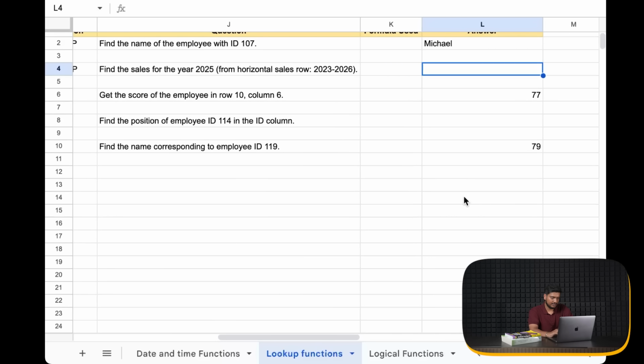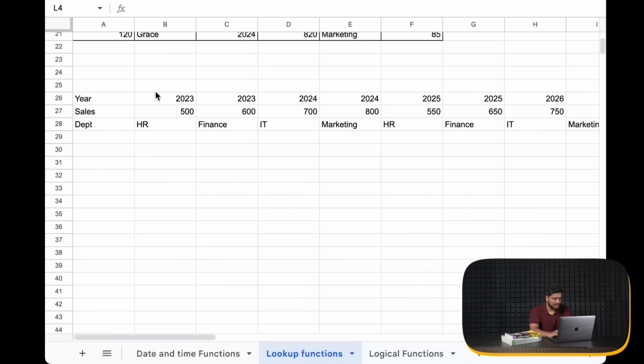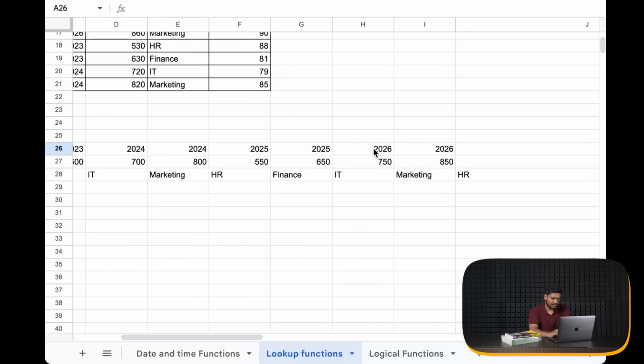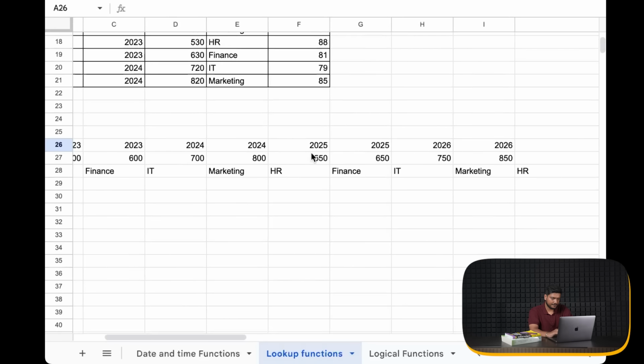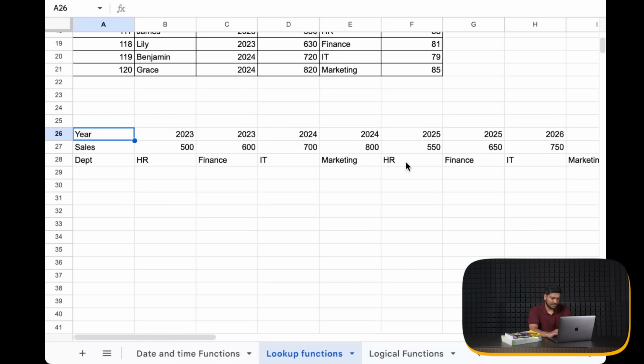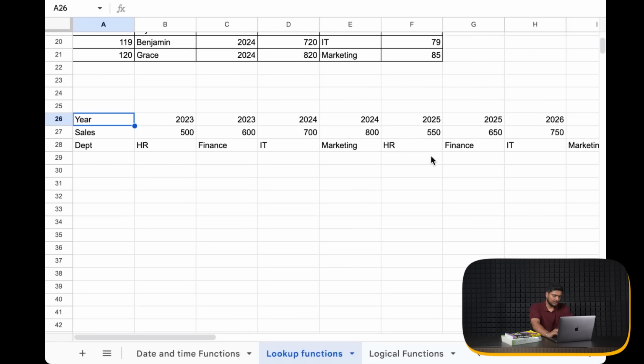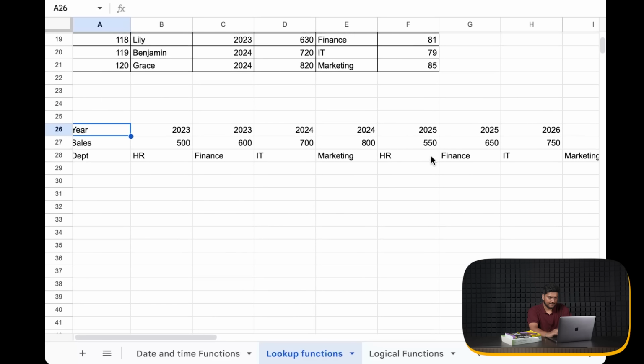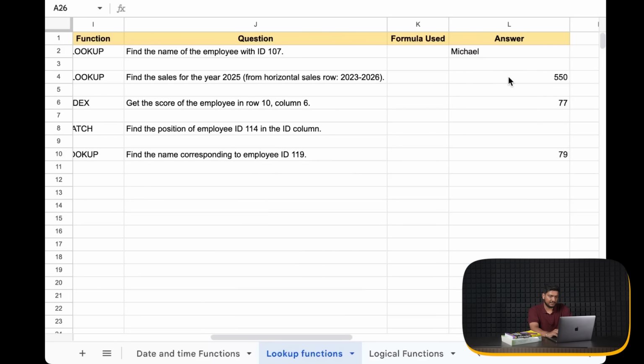Let's check the ranges first. From A26, the range was correct. You only wanted until 2025, and we wanted the second row, which is your sales. Okay, yeah, we got it. 550.